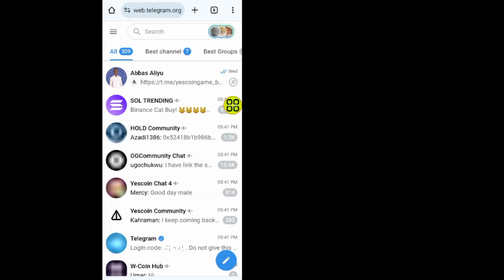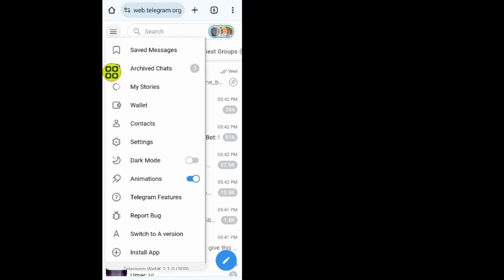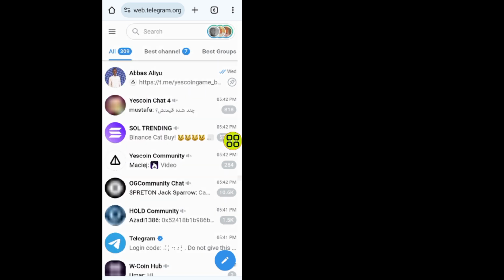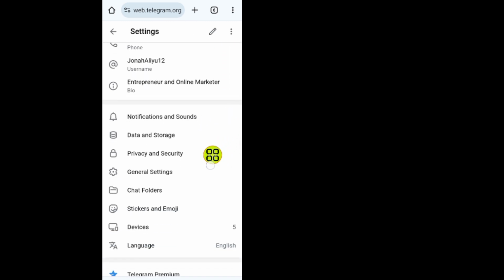So as you can see now, I signed into my Telegram. Here are all my chats on my Telegram account. Now you can tap on this menu at the top left side. In this section, you can go ahead and tap on settings. Under these settings, all you have to do now is scroll down and tap on the section which says privacy and security.